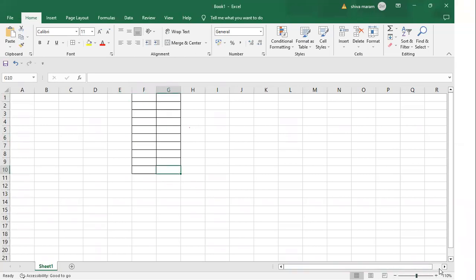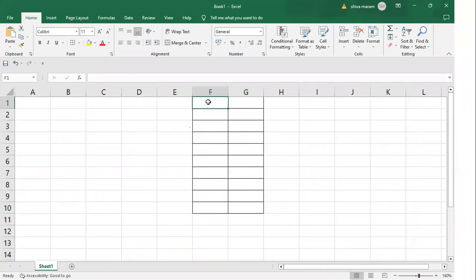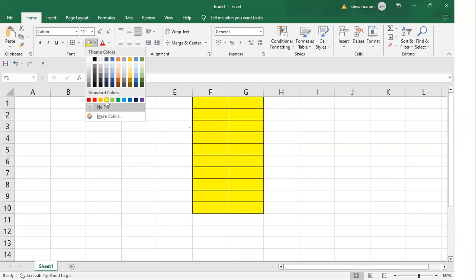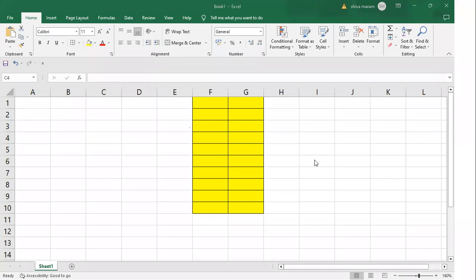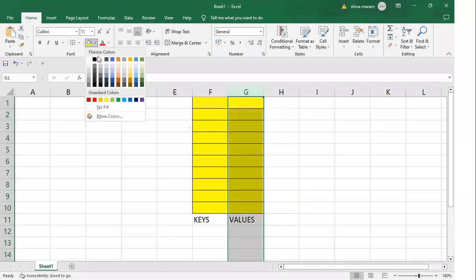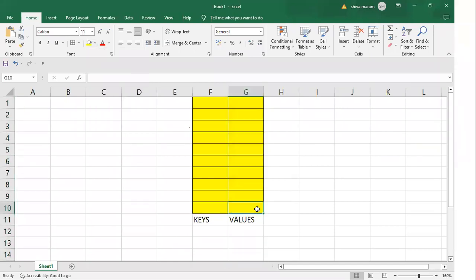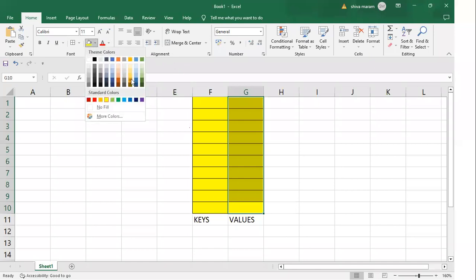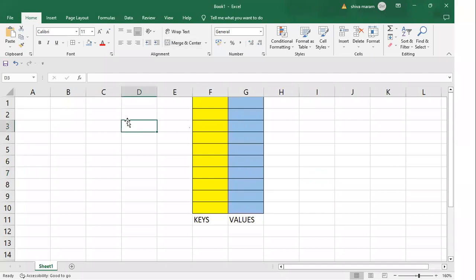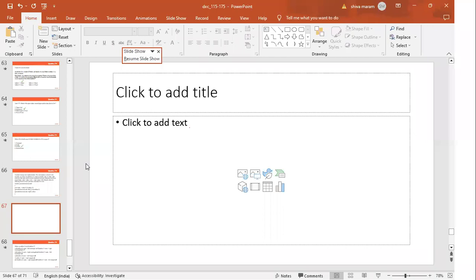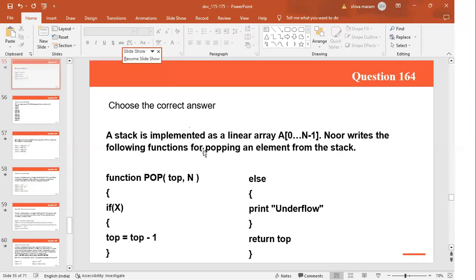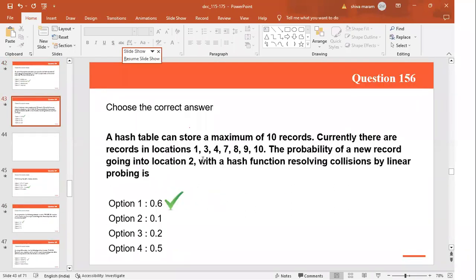This is the hash table I have. Let me make it colorful so that it will be visible to you all. Here, in the first column, I'll store keys, and in the second, I'll store values. This is what we have to do. Maybe I'll use a different color for values. These are keys, these are values. Now, what are the values which are already filled? Let us see that. 2, 5, 6 are not filled. Other than that, everything is filled.